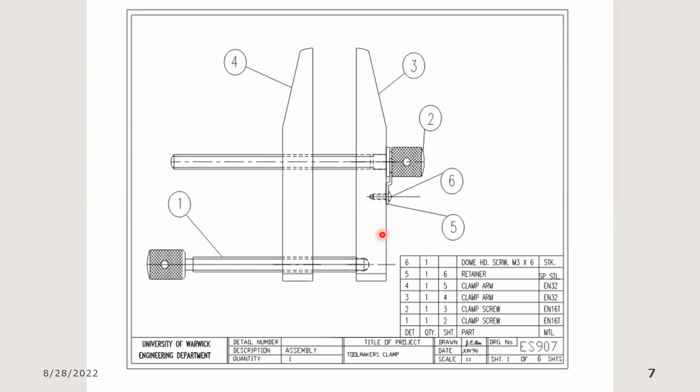Okay, so this is an example of a working assembly drawing. This is actually a clamp, and it has all the various parts just in place for the assembled clamp to be able to work correctly.